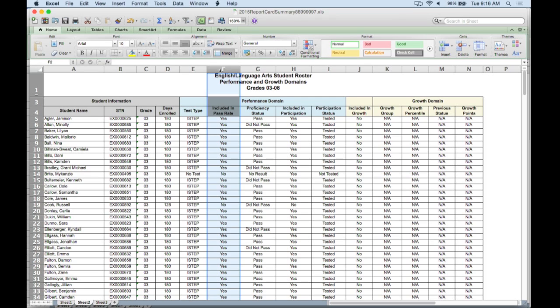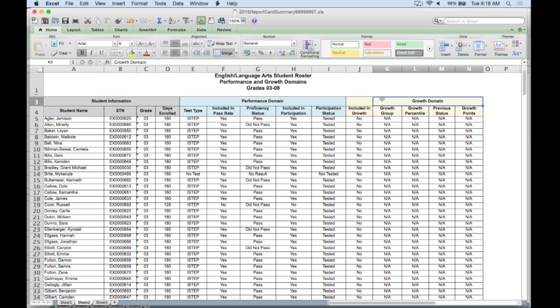This same filtering can be done for participation and growth, which is the section to the right with the yellow heading. The next tab is identical to this, but is a roster for your mathematics performance. Once again, you have your performance data under the blue heading and your growth domain data to the right under the orange or yellow heading.